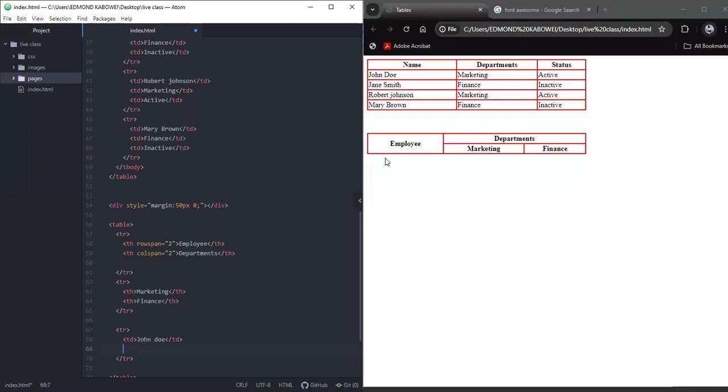So this will be below the employee, and we also want to have a status for this department, if this person is active in this department. So John Doe, that's this marketing department, which will be the next cell. So I want to say John Doe, using the TD tag, John Doe is active.